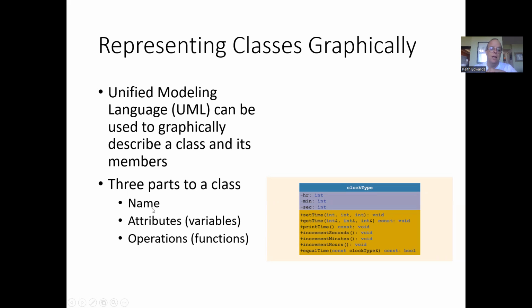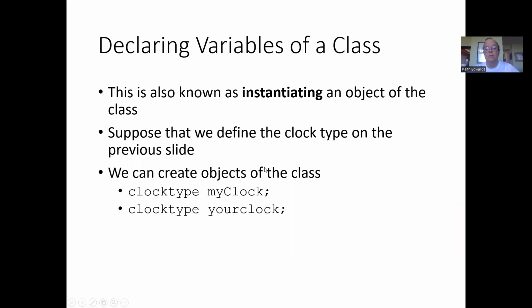So the name is what the class is called. The attributes are the variables, the things that describe the class, and the operations are the functions that it can perform, what it can actually do. When we declare a variable of a class, that's known as instantiating an object of the class. So suppose we define the clock type on the previous slide. We can create objects of the class. So we would say clock type my clock, or clock type your clock, if we were trying to calculate time zone differences to arrange a meeting, and I was located on the mainland and you were located here in Hawaii.